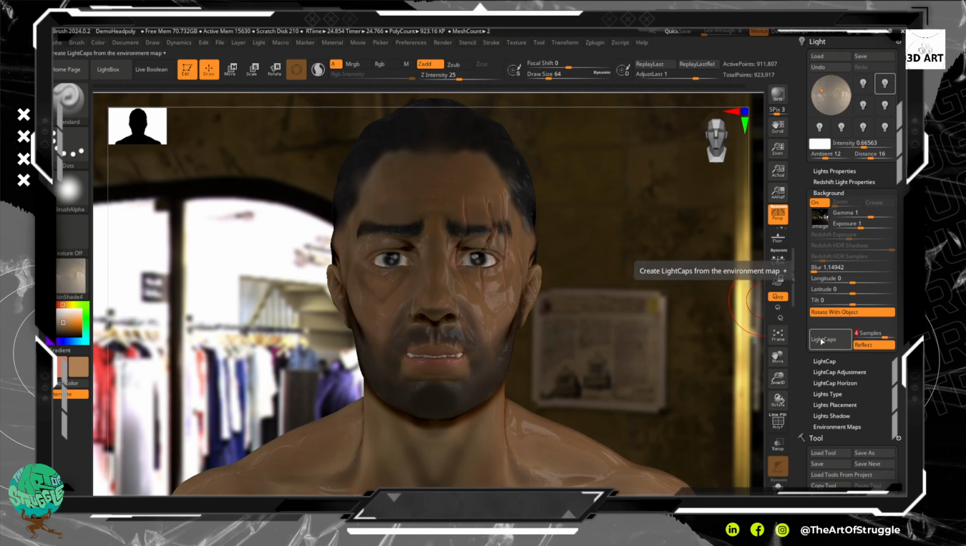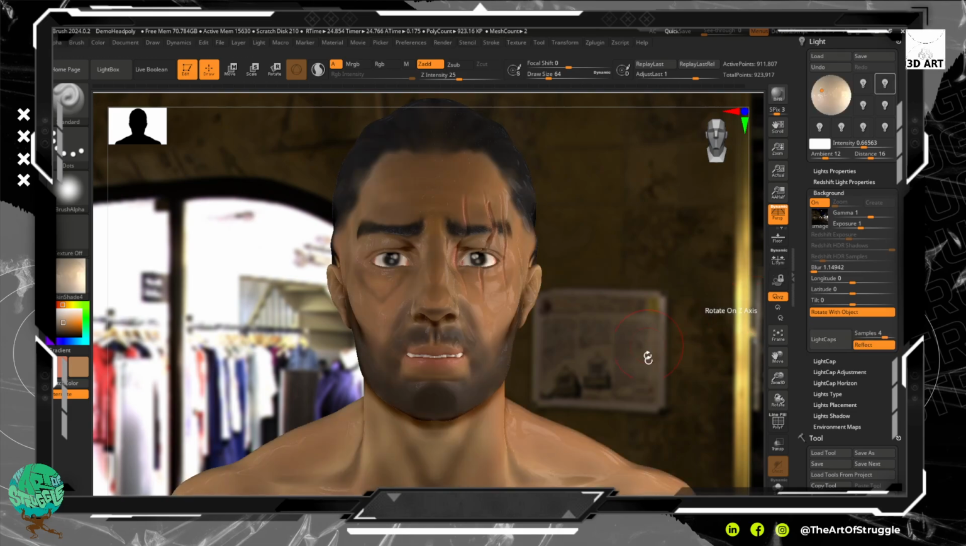If you increase the samples, I'm going to turn on the LightCap here. Get our BPR settings. So as you can see, there's a lot of different parts of lighting inside of ZBrush, right? Different lighting setups do different things, right? So you're going to want to mix and match to get yourself the best lighting.